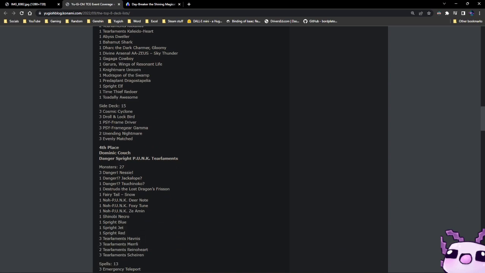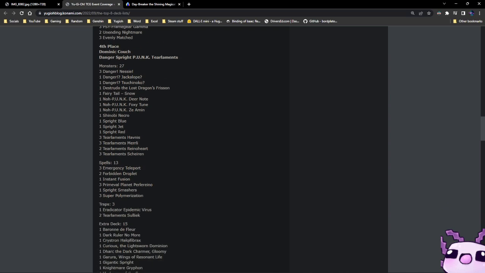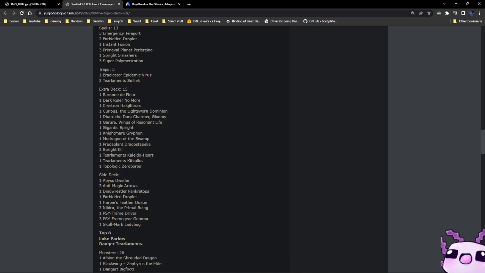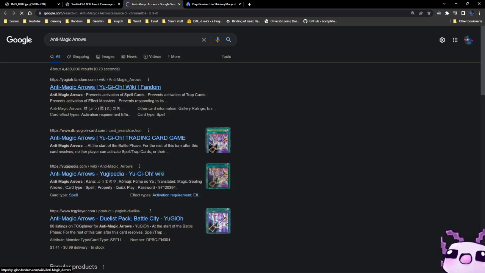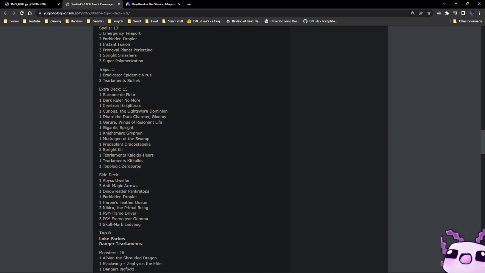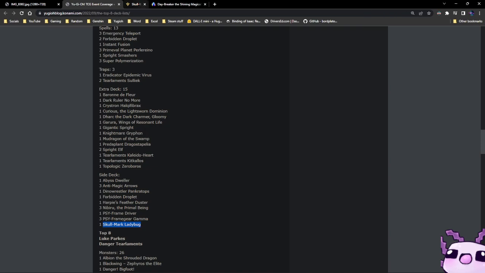Then we have Dominic Couch playing Punk Sprite Danger Tier Limit. And any noteworthy cards for this deck? One Eradicator Epidemic Virus that you could set off a Nightmare Griffin. Pretty good. Side deck, he's running Abyss Dweller and Anti-Magic Arrows. This card has popped up over the past few years because of how good it is. Being able to stun just spell and trap cards or their effects so you can't get Mystic Mind. Other than that, you also have one Skull Mark Ladybug. When it's sent to the graveyard, increase your life points by 1,000. Okay, it's a time card.